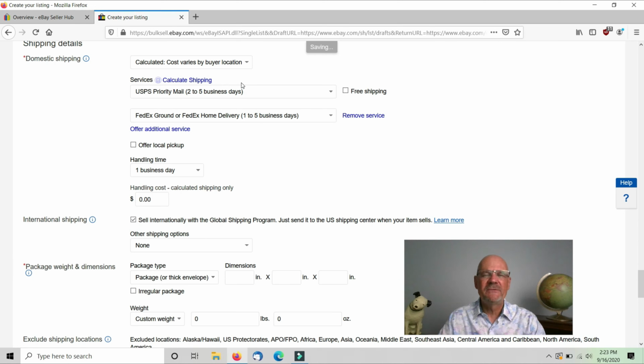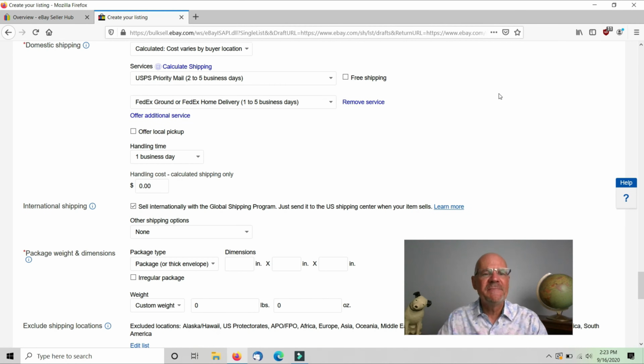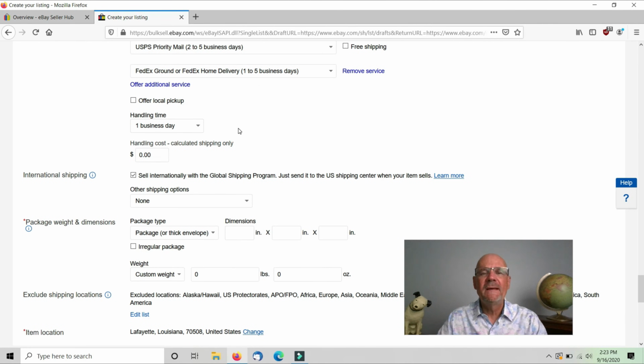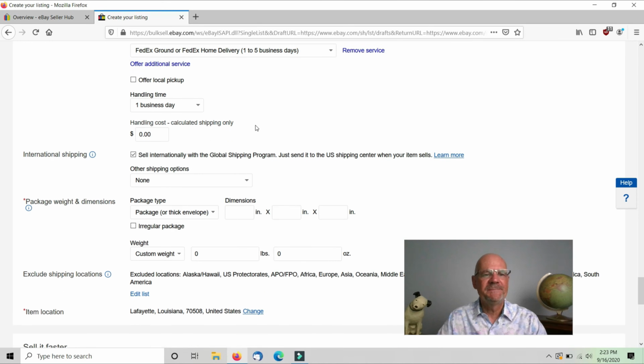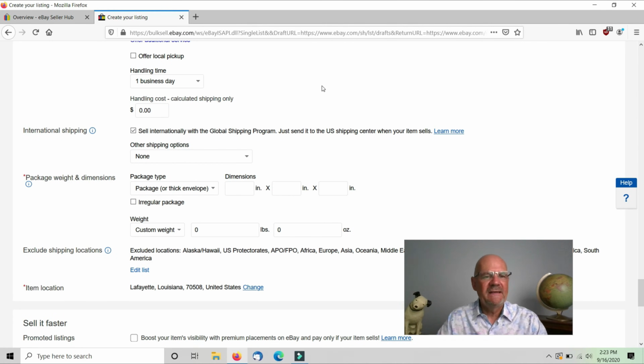Moving along here, I'm going to do calculated shipping because it weighs more than a pound. It probably weighs about 1.5 pounds, so that's 1 to 2 pounds. I also offer United States Postal Service priority mail or FedEx ground. They can select whatever they want to, that is the buyer can. My handling time is 1 business day. That's very important to me. I want to get the item out as soon as possible. Handling costs, I do not do a handling cost.